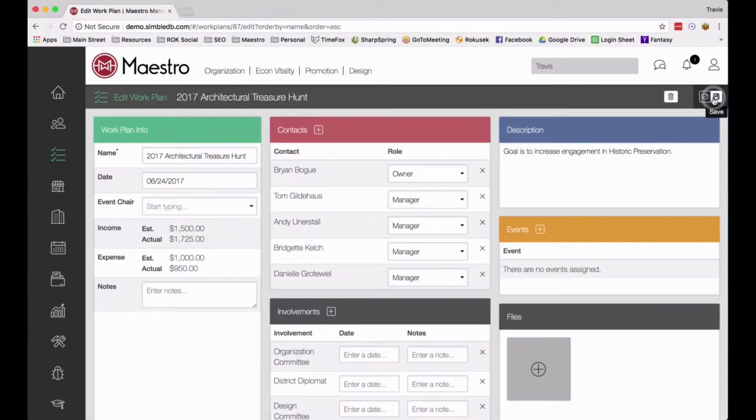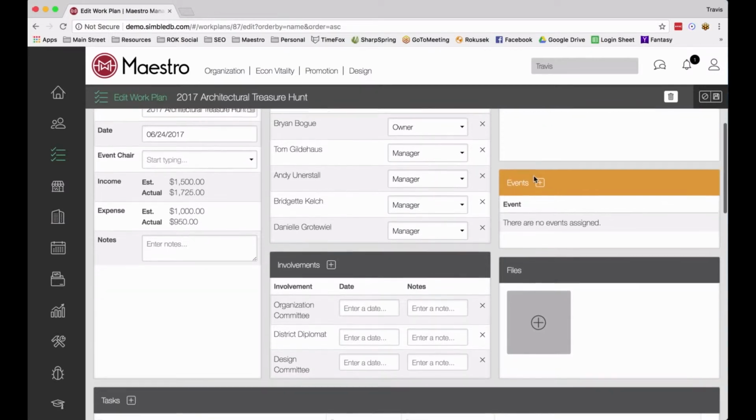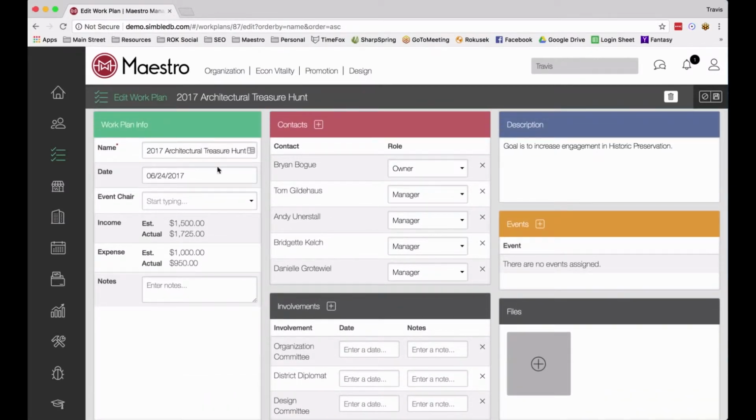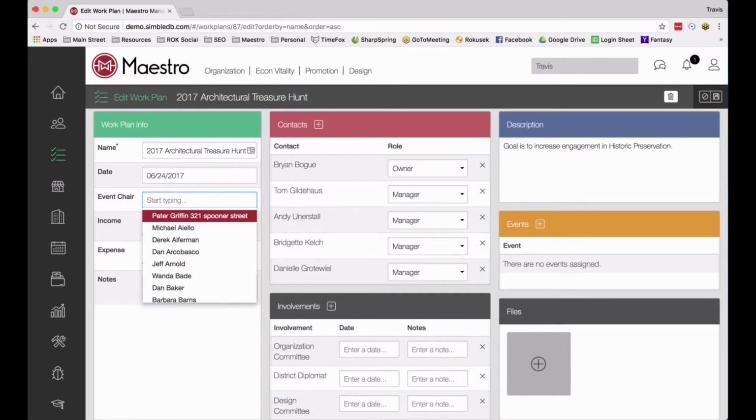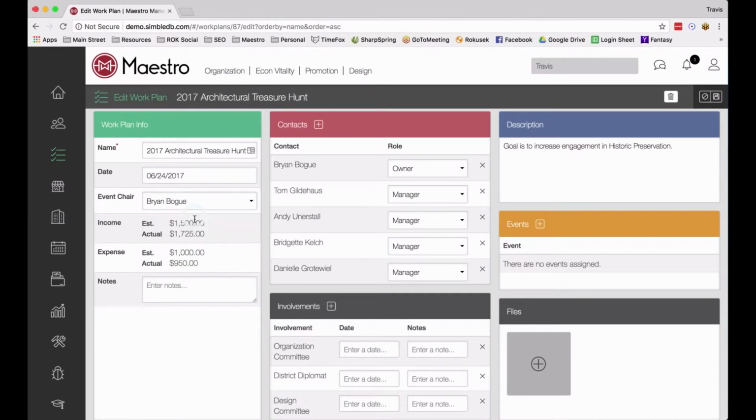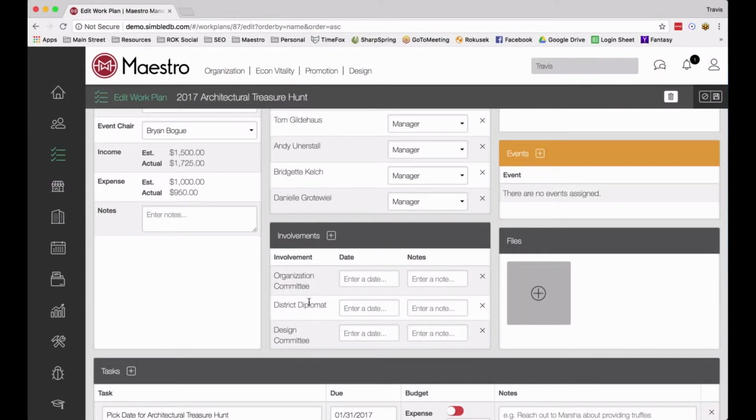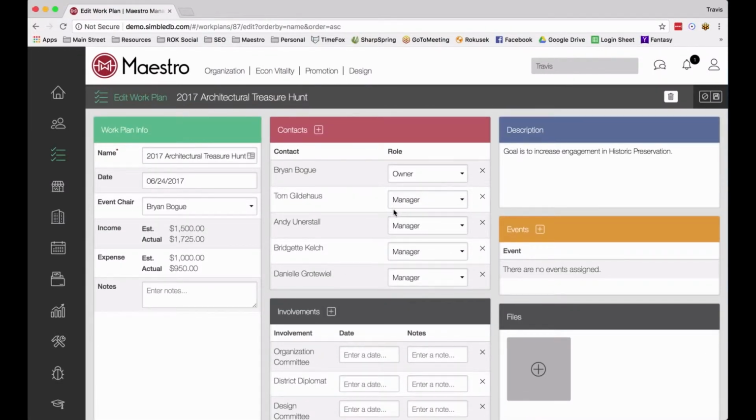So when we edit a work plan, you've really got two sections, almost for newspaper references, above the fold and below the fold. With the above the fold, you've got the information that's what would go in a press release for the most part. So we're going to add Brian as the event chair here, but you've got the date, the name of the event, your estimated and actual budget, which we'll get to in a second, any contacts, any involvements that are associated with this particular work plan.